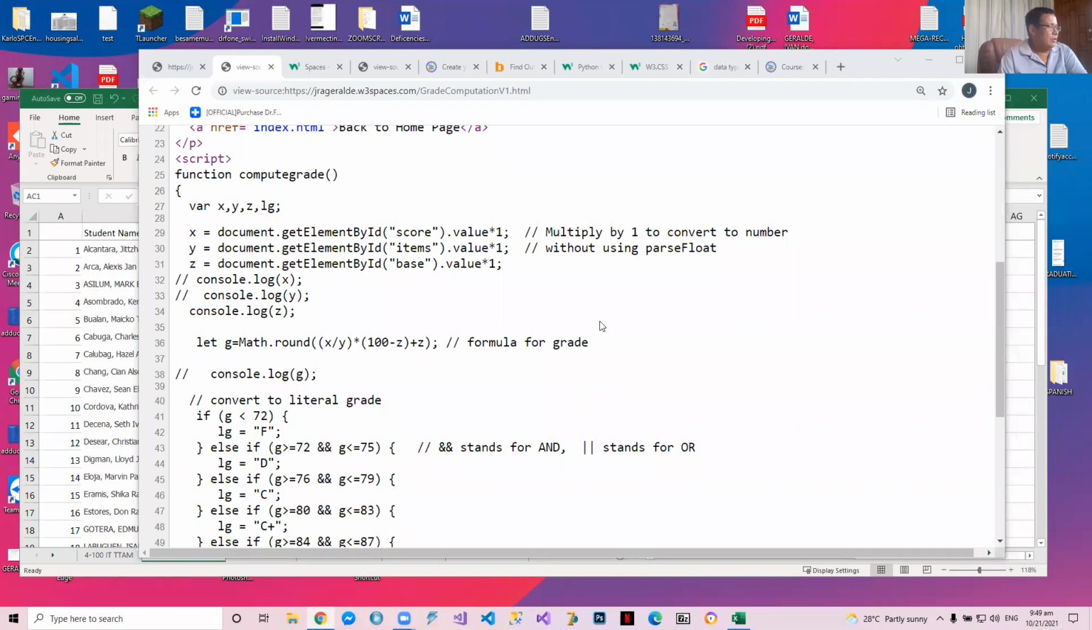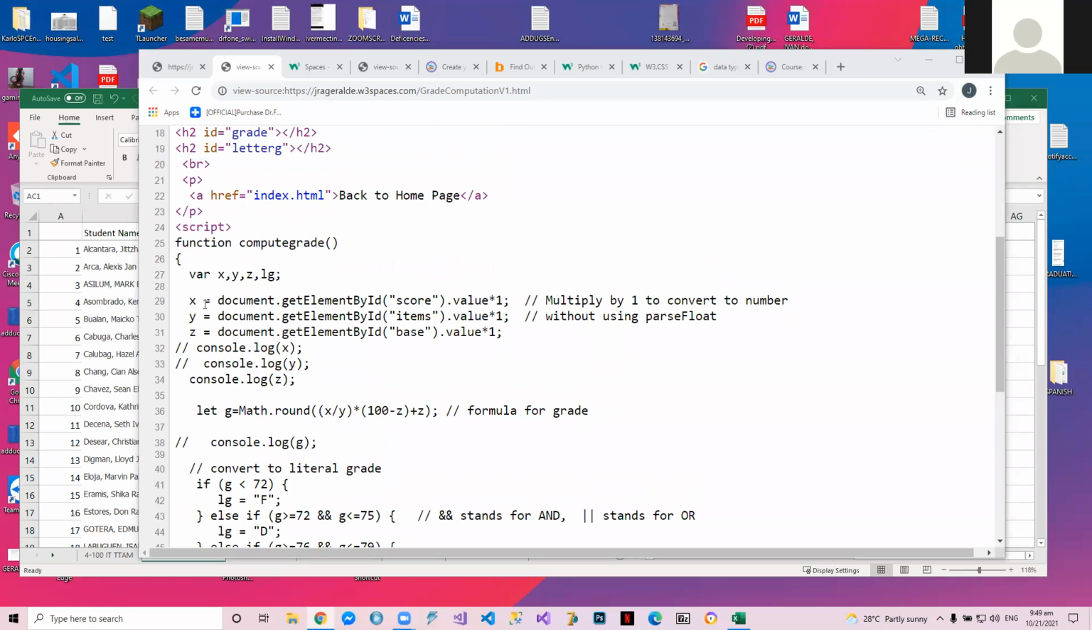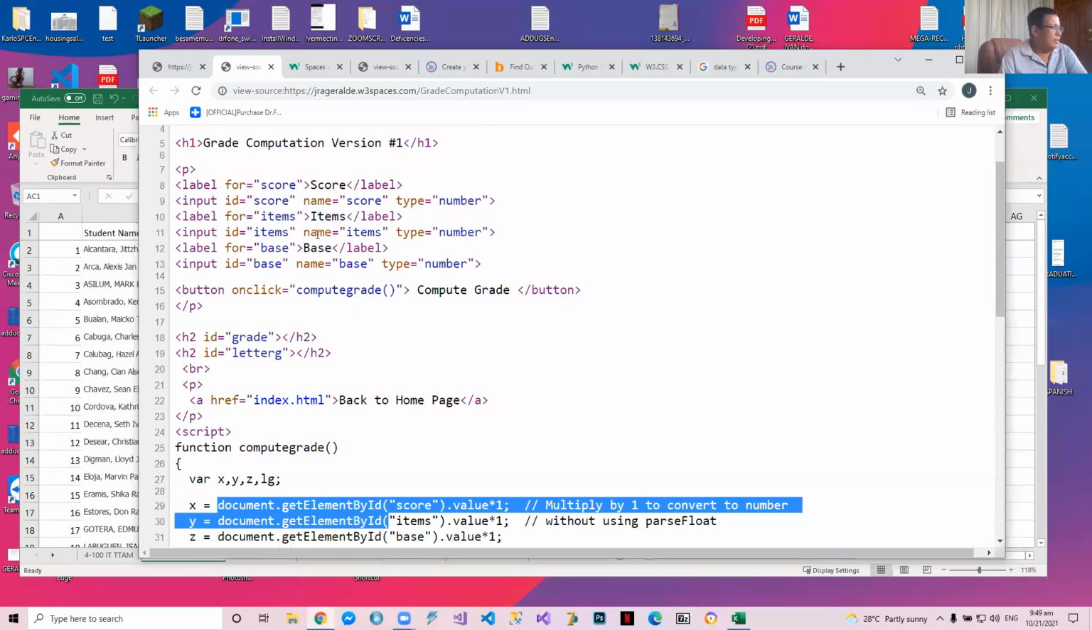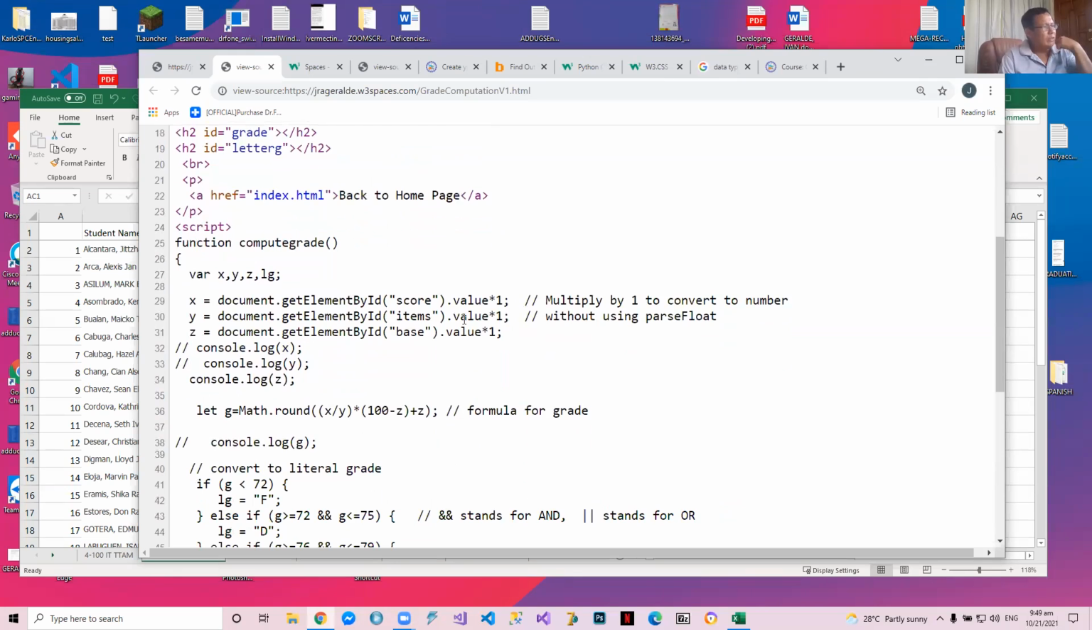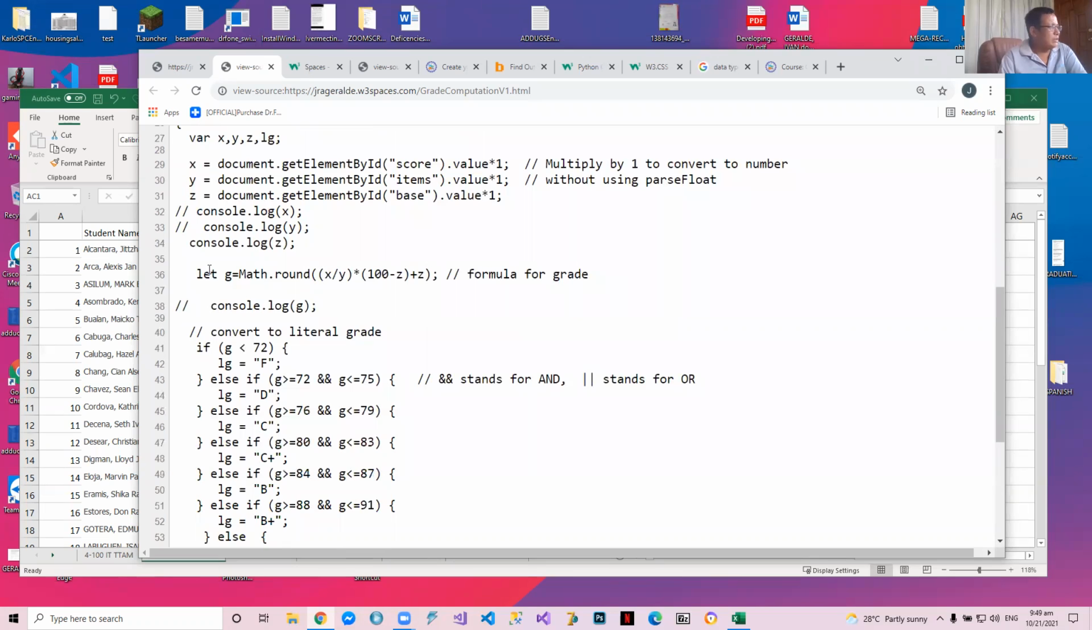To compute the grade, we are going to extract the score by the function getElementById of score. Score is an input. Then items is also an input. Base is also an input. So we are going to get them into the variables X, Y, and Z respectively. And to compute, we can disregard the console.log now. It will just log it in the background of the browser.